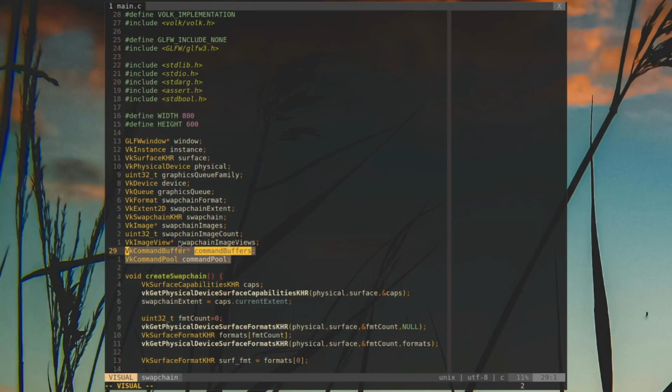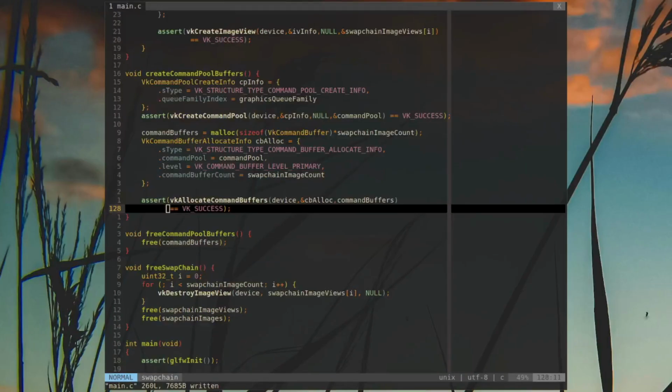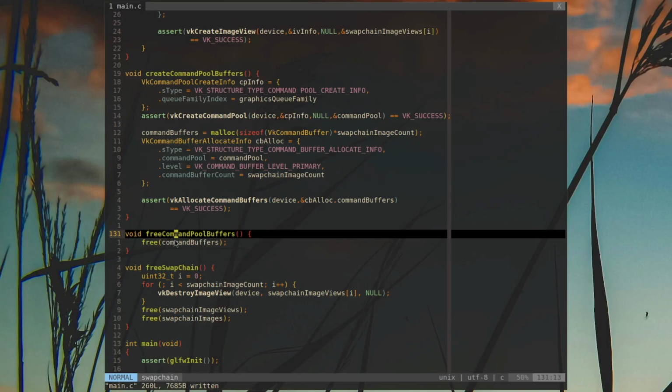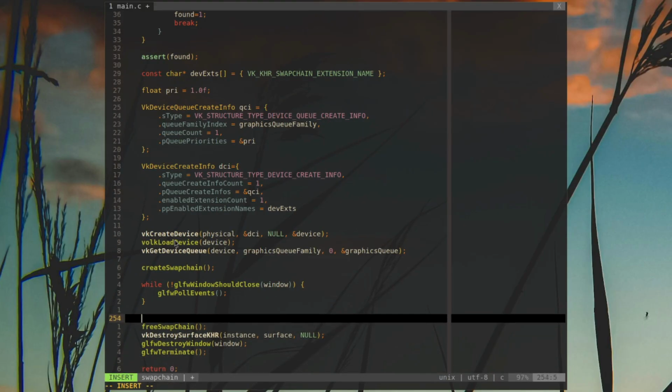All right, so let's make our VkCommandBuffer and VkCommandPool global variables. Let's create our create command pool buffers function. Then I just swapped out the if print error statements for assert. I made a free command pool buffers function as well, so we can make sure to free the memory appropriately. Then I'm just going to add it at the end, so we can remember: free command pool buffers.